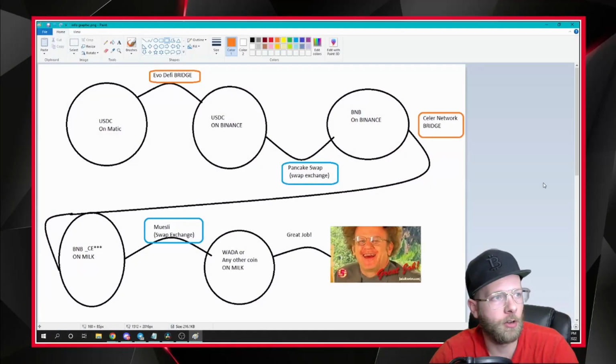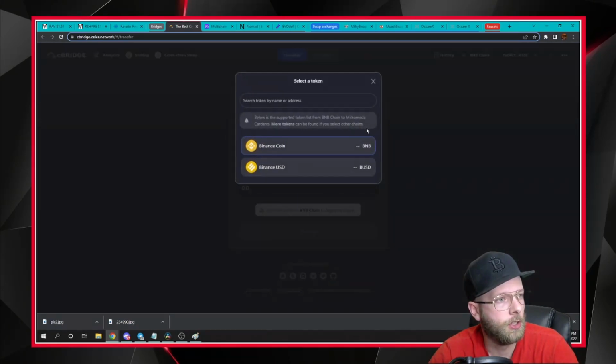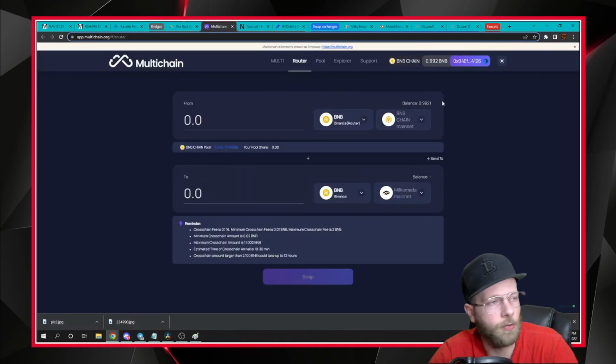If we go back to our info graph, I now have my USDC on Binance, and our goal is to get it to Milkomeda. Let's look at some of the other swap exchanges, and I'll show you why I took this additional step. If I want to swap something from the BNB Smart Chain to Milkomeda on the Celer Network bridge, I can only do 2 tokens, BNB or BUSD. The same goes for Multichain too. I need BNB to operate on this bridge.